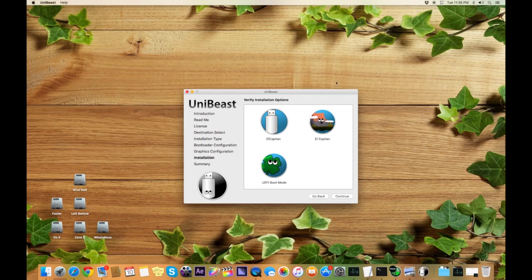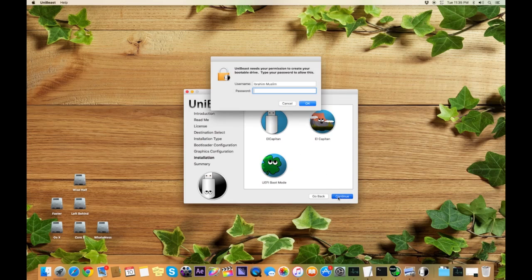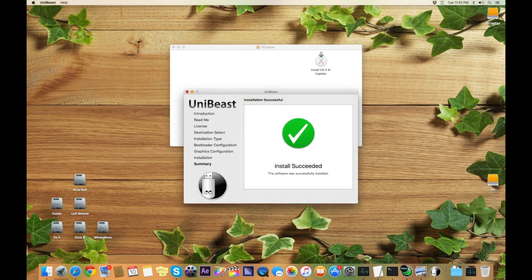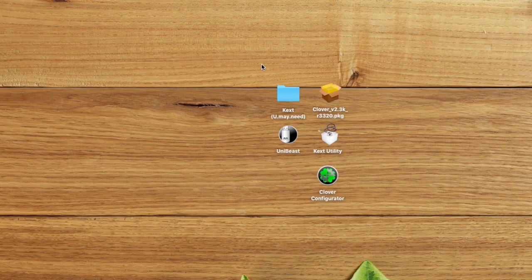Just verify all your things. Three of them match. We continue. Waiting for this is going to take long. Let's make it fast. So guys, we are done with making the installer for bootable El Capitan.